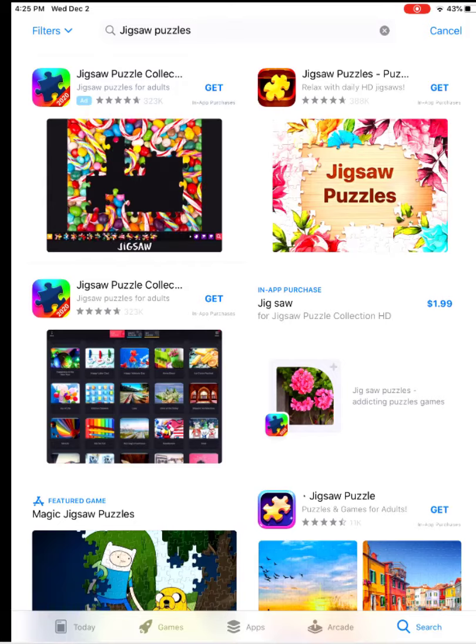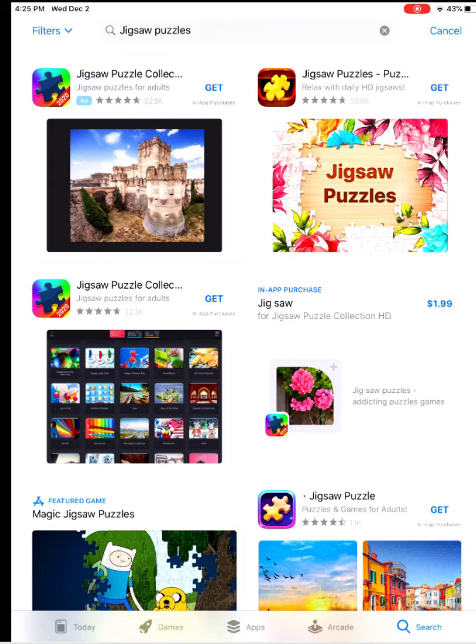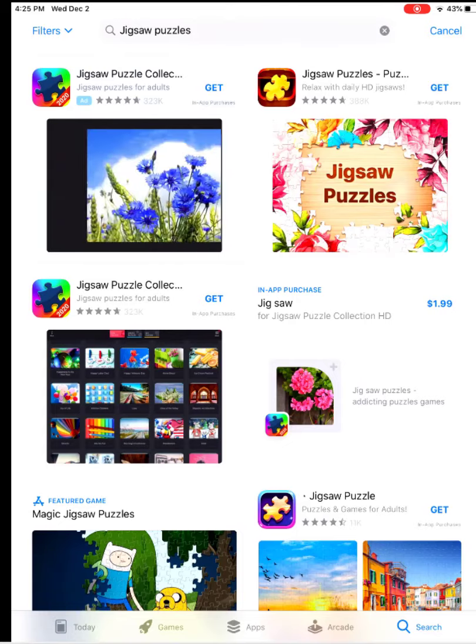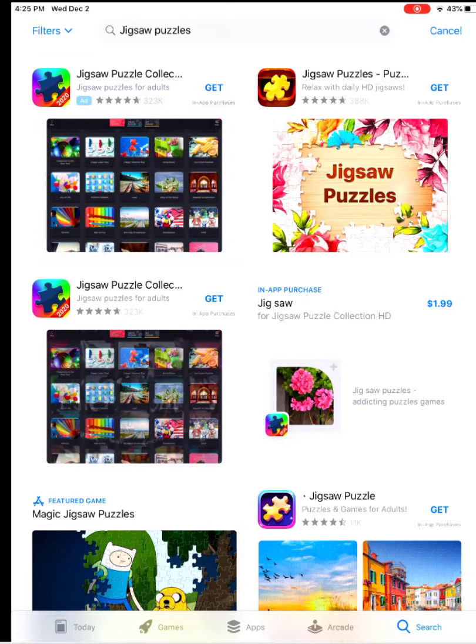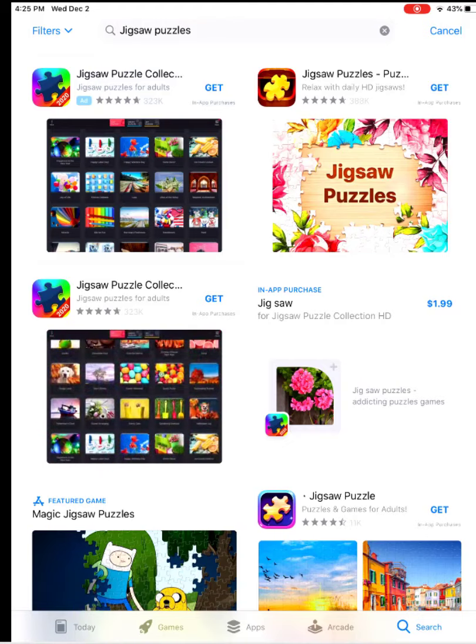So with the one that says $1.99, upfront cost. With the one that says Get, maybe some background costs later on, depending on how invested you are in the game.